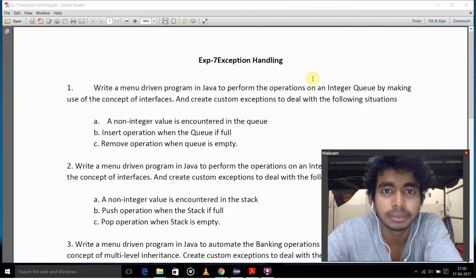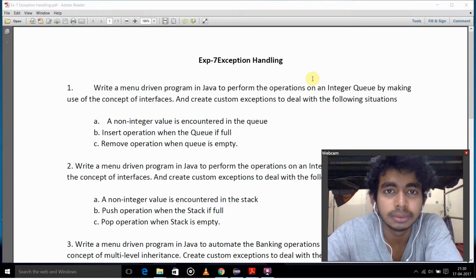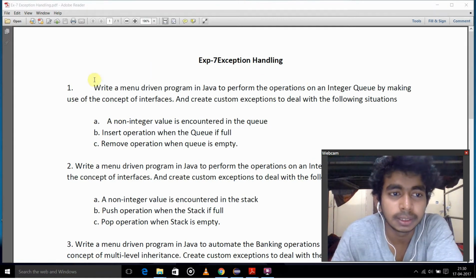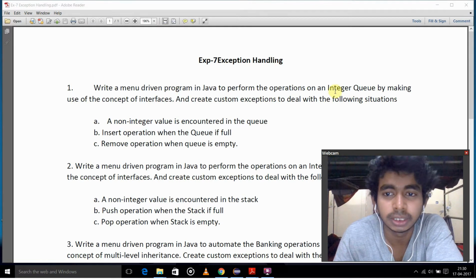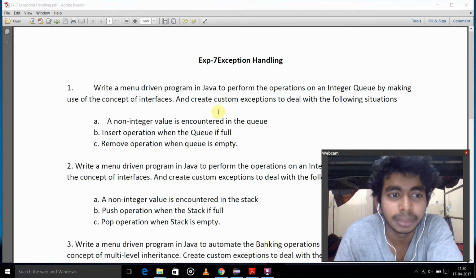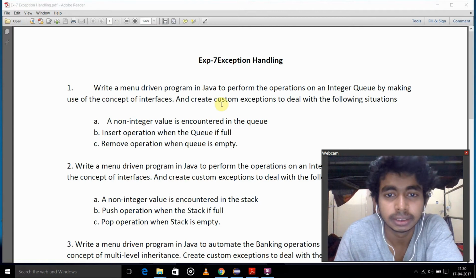And my experiment is on exception handling. My question is this: write a menu-driven program in Java to perform operations on an integer queue by making use of the concept of interfaces, and create custom exceptions to deal with the following situations: a non-integer value is encountered in the queue, an insert operation when the queue is full, and a remove operation when the queue is empty.